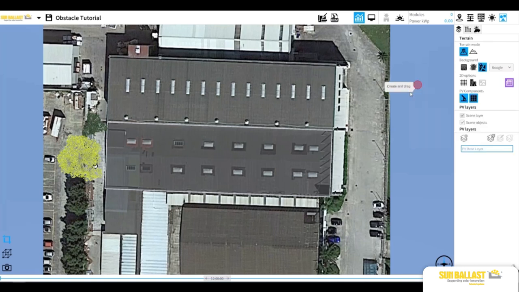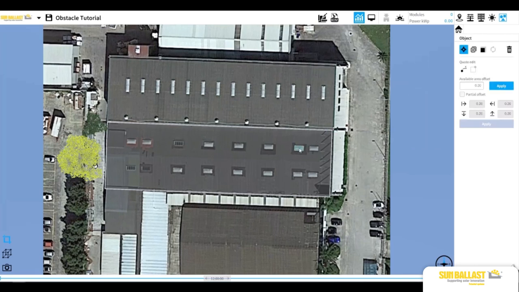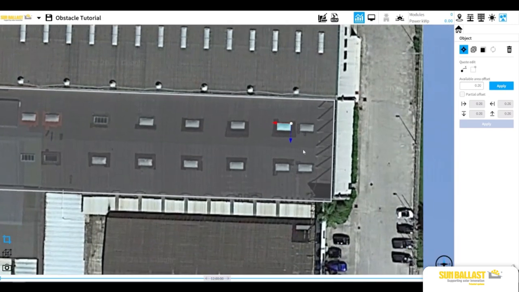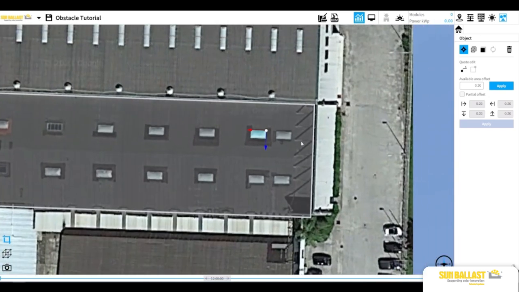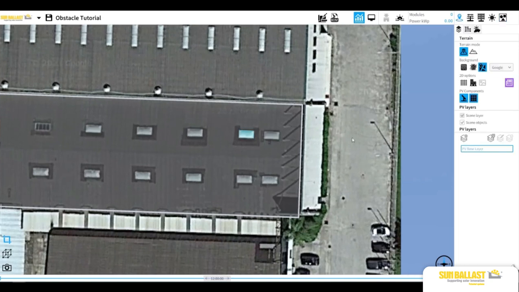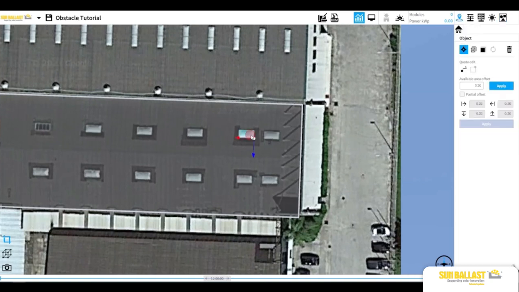With the arrow, then, we can go and insert it on the roof. By selecting the object, we then have the functions to translate, duplicate, scale, and possibly eliminate it. And with the quote function, on the other hand, we can check the distance of our obstacle from the roof edge.